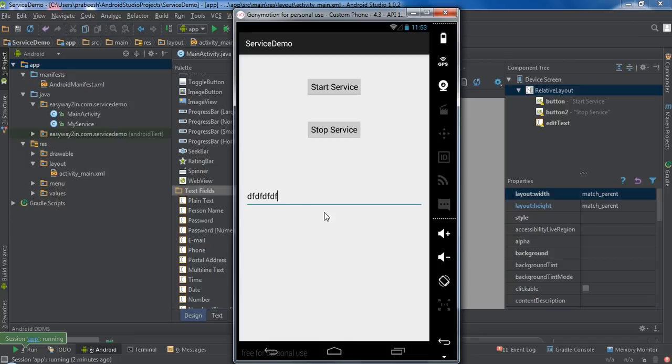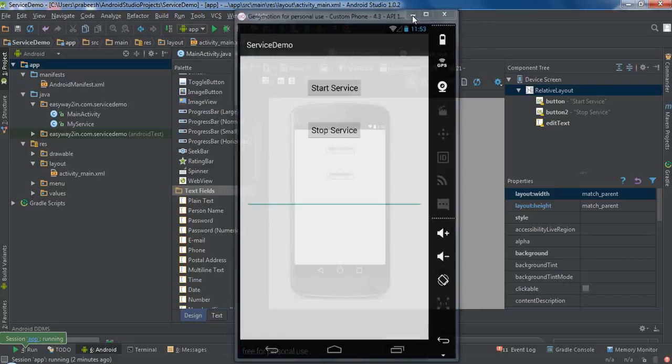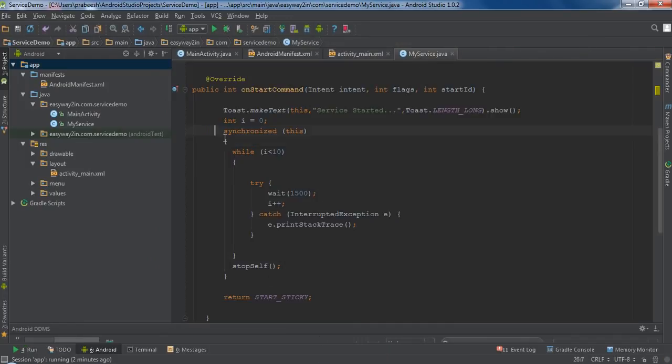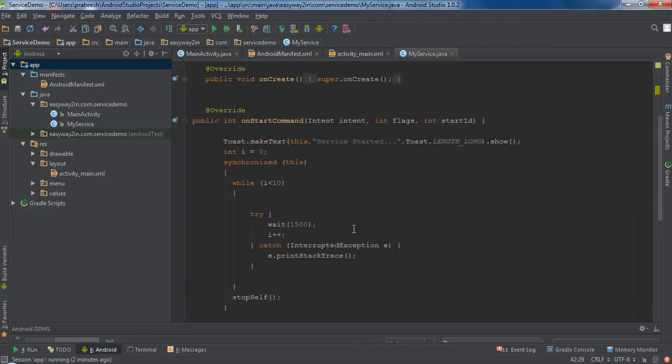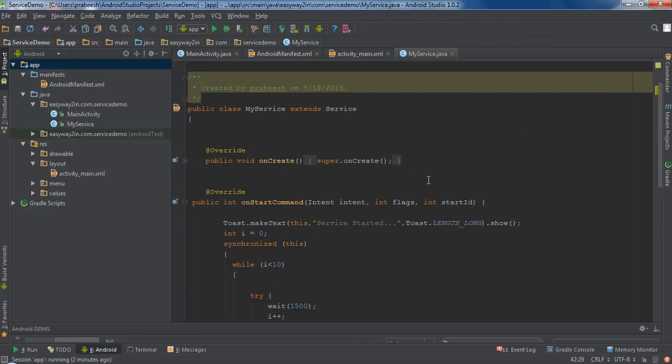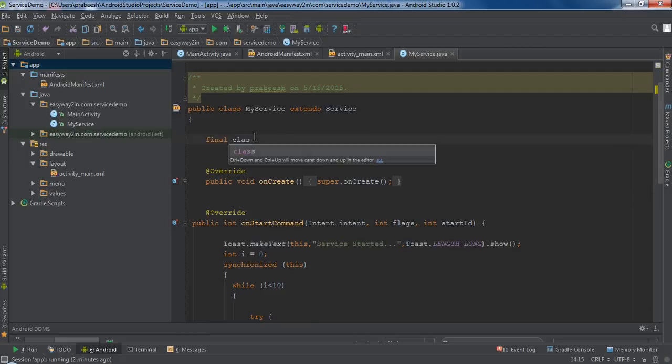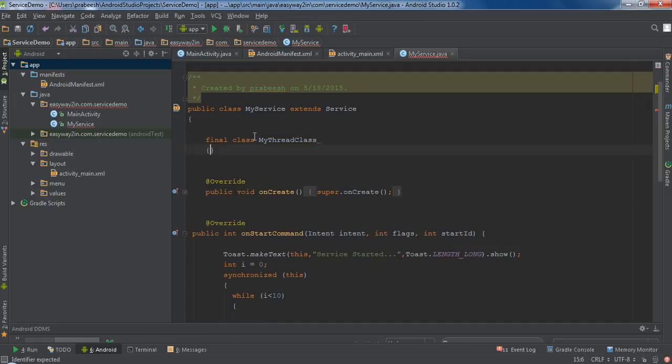This is the problem. So the solution for the problem is you have to create a separate thread for the service. So now I have to create a new thread for the service. So I have to put these code segments inside a new thread. For that, here I am going to create another class for the thread. Create a final class. I name the class as MyThreadClass.